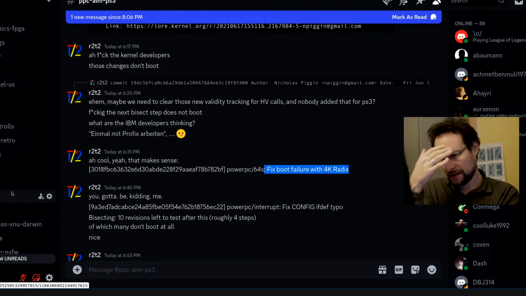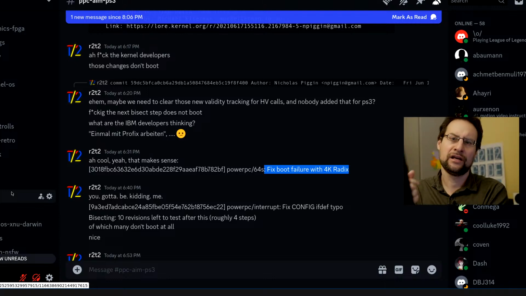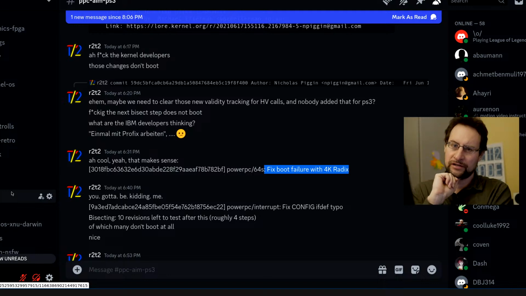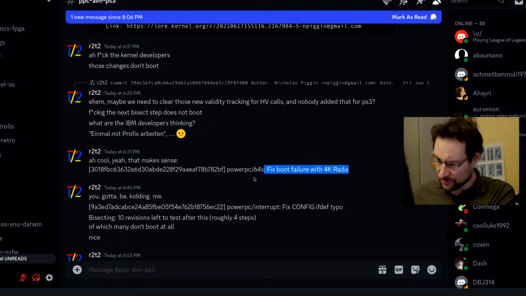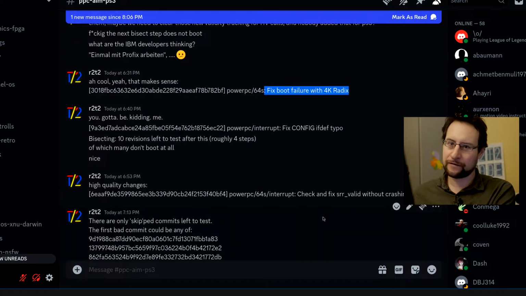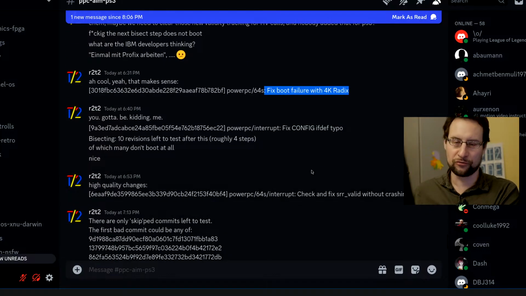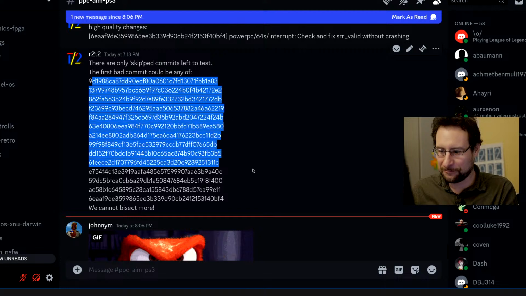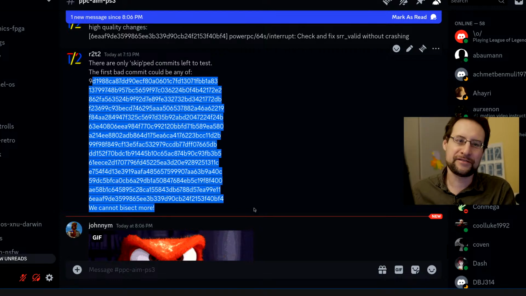That is for performance. If you don't need it that fine-grained, larger page sizes improve performance for less TLB misses and refilling. Also other stuff like fix config if dev typo. It's like, yeah, good luck bisecting your broken IBM PowerPC kernel when there are only skipped commits left to test. The first bad commit could be any of these. We cannot be stuck more.